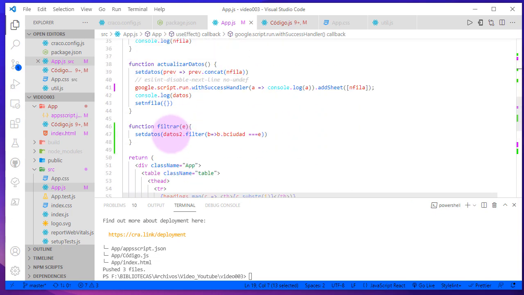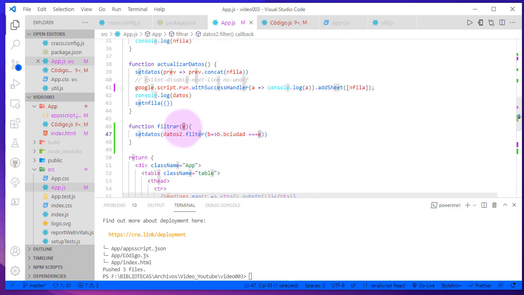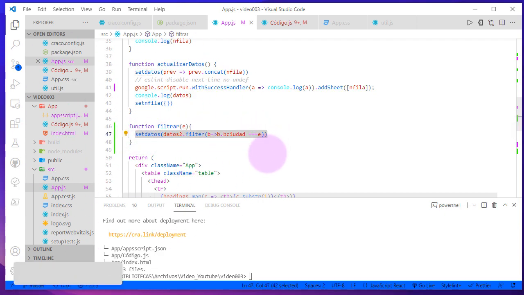So the next thing is to filter the data through the city, ciudad in Spanish, and keep every object that is equal to the value the user has selected, changing the data that is printed out on our screen.